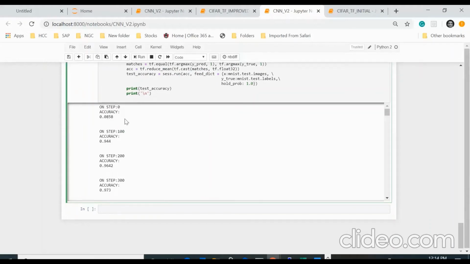in step 0 the accuracy was 8.58%. Whereas on the 100th step, it came up to 94.4%, which was a major hop. And then the accuracy kept increasing consistently over the steps. There were times when the accuracy actually decreased, like this one. On step 600, the accuracy was 98.15%, whereas on step 700, the accuracy was 97.91%, which was a slight decrease.